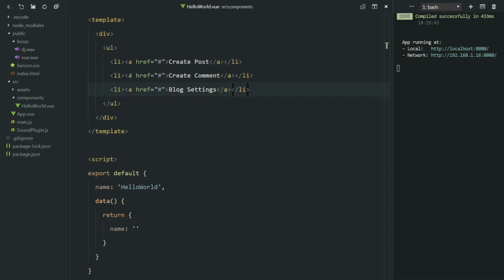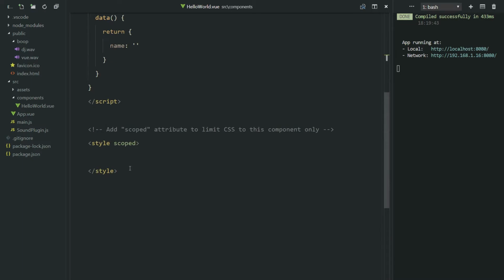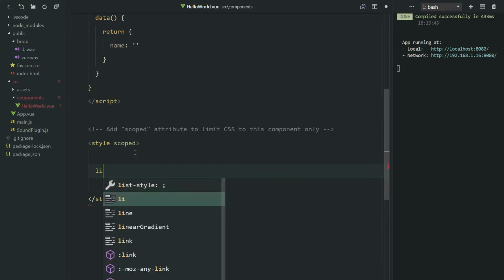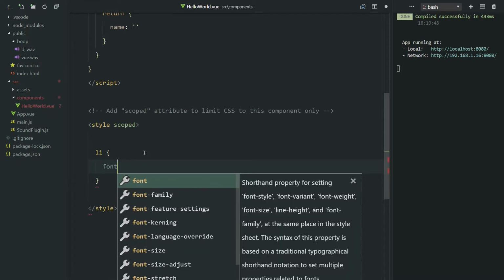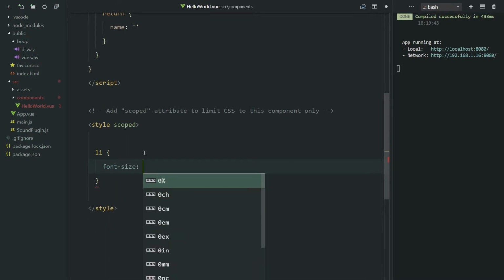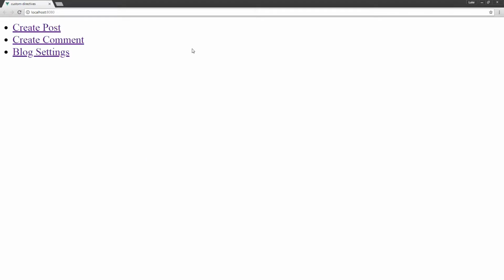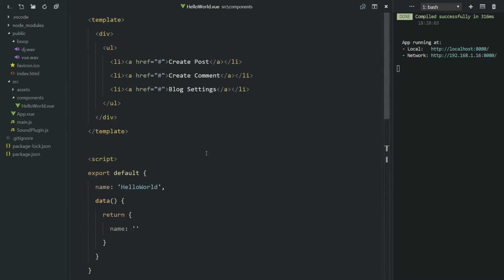Save that. See if it worked. Yep, so there's our links here. However, that's probably a little bit small for you. So I'm going to go into the style tag here and just make sure that the list items have a more suitable font size. There we go. And we'll set that to 40 pixels. That should be better for you. Okay, we're ready to go.